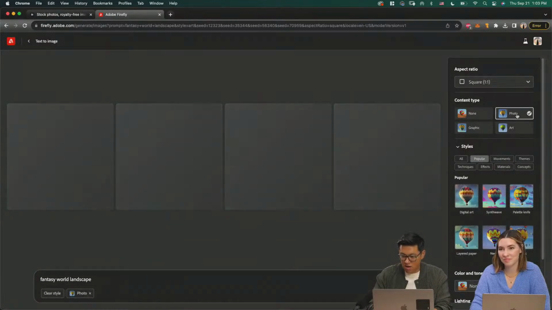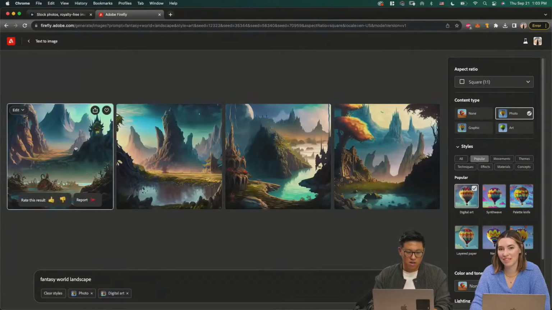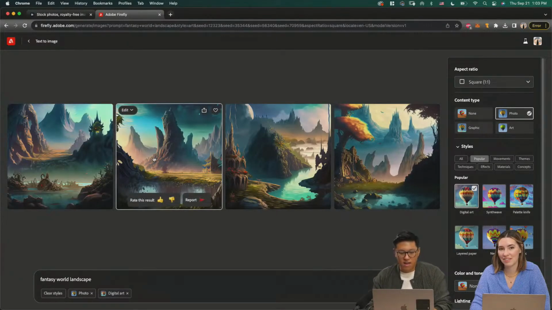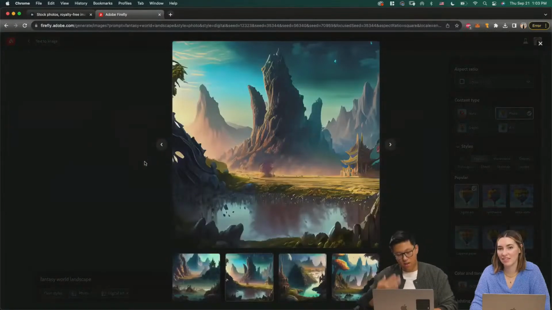I think I'll use photo and digital art. Yes. And it's loading, right? Yes. So it gives us a few ideas and concepts, and you can go in there, pick the one you really like, thumbs up or not. Personally, I really like surreal landscape.